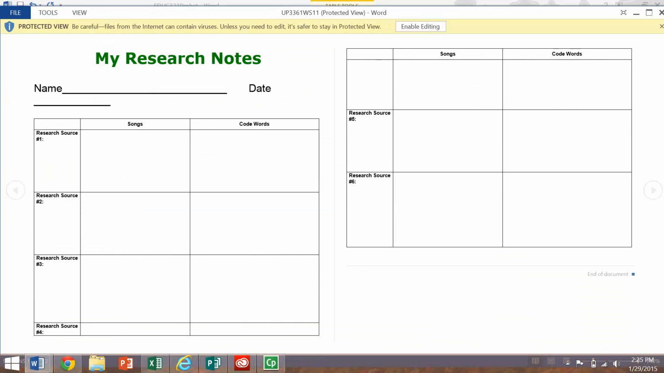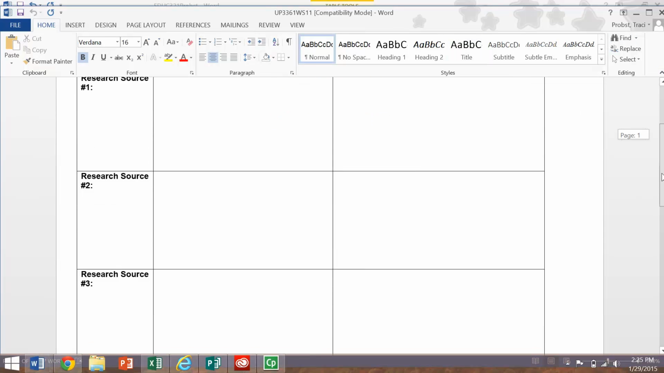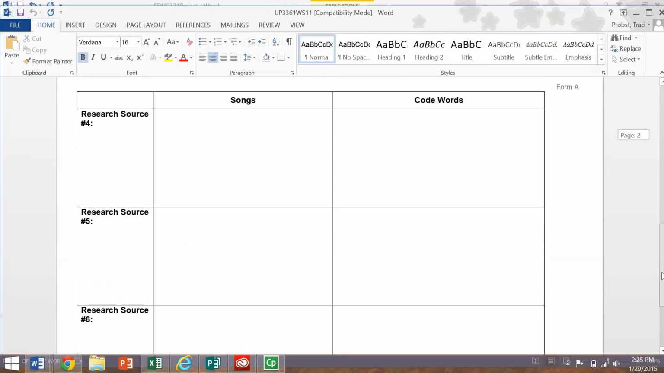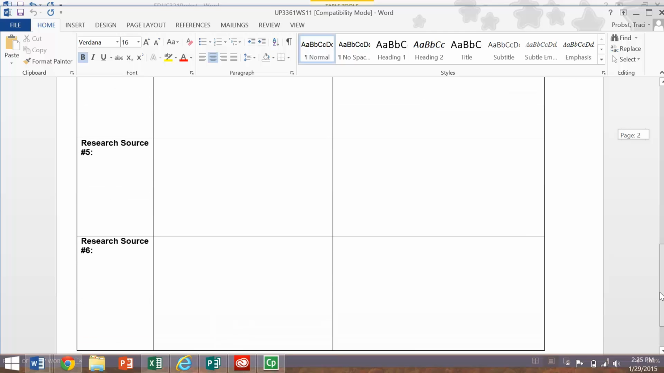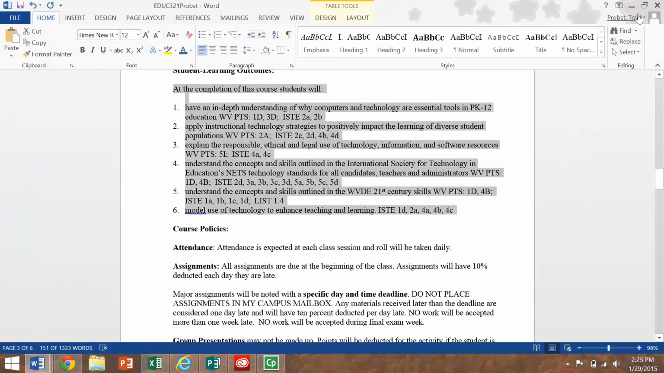Okay, so this is just a very simple Word document that Leonard has created so that students could put in the songs and the code words that they found and the source, and he wants them to evidently find 6 sources. So this is an example of evidence of success for the student for that particular learning target. You'll notice that it's tangible. We can look at it. We can put it in a folder for parents. We can give feedback to students.